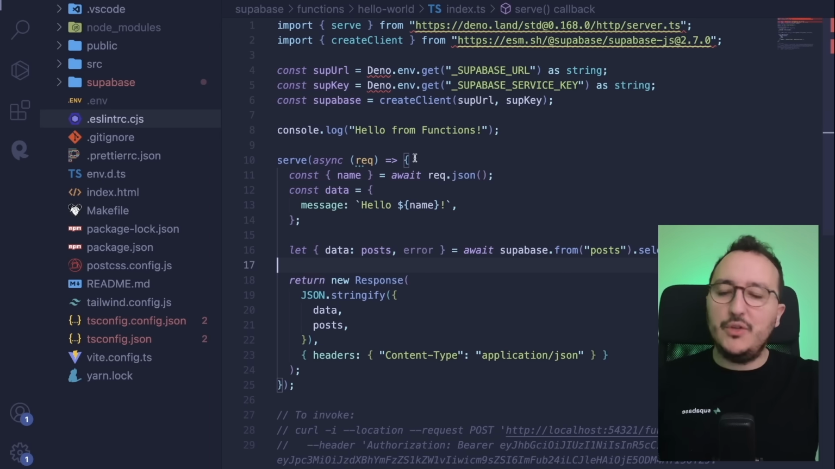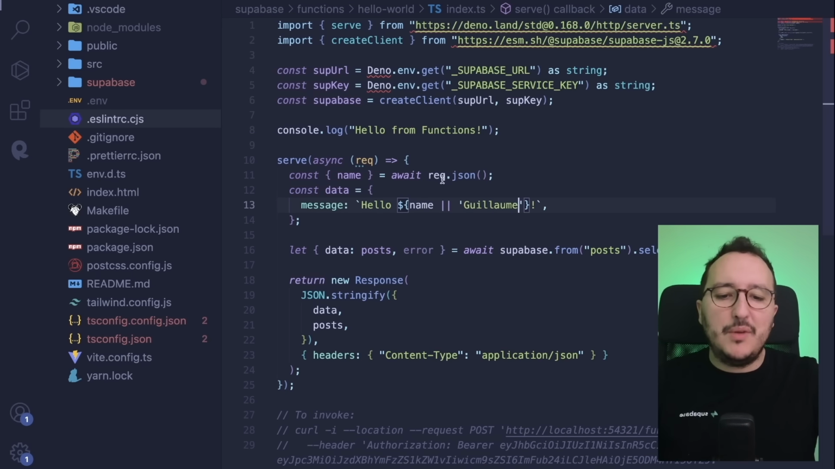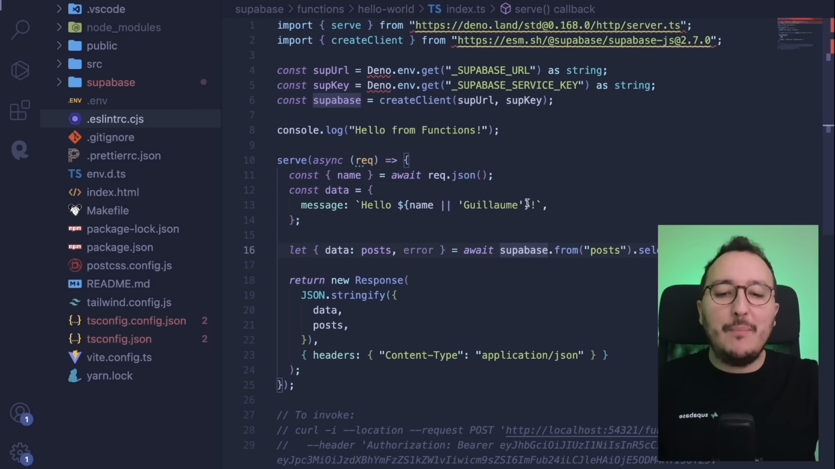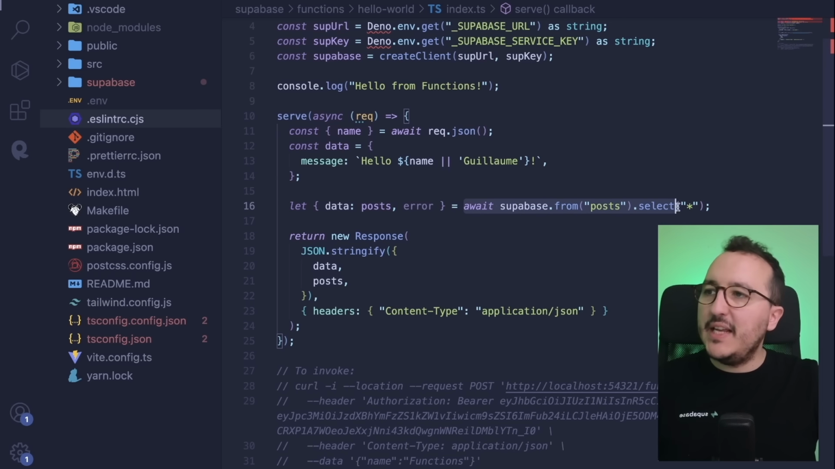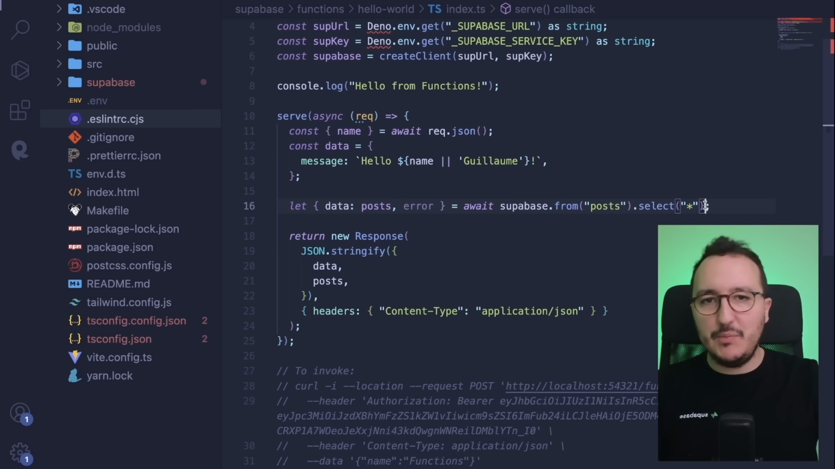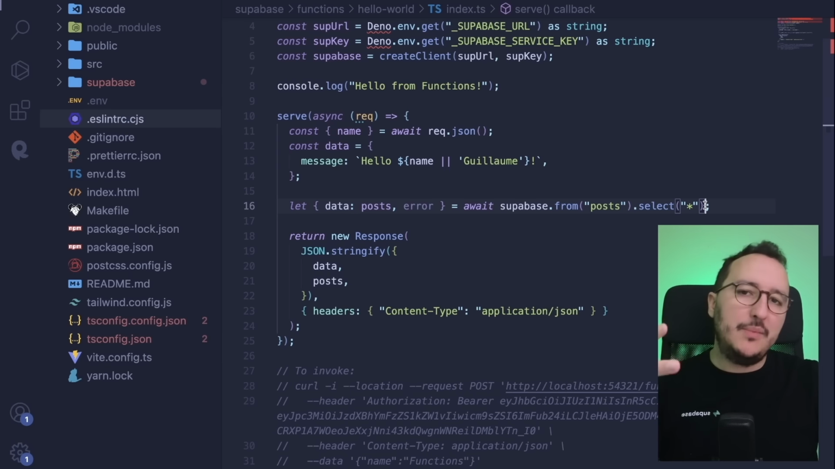Okay, so what I'm going to do now is that when I request hello world, it's going to return to me the hello with name, whatever, or let's say that I'm going to put by default Guillaume, because I don't want to put Guillaume all the time. And then I'm going to return all the posts from my Supabase instance. So you understand here that I'm using the SDK inside my Supabase edge function to provide some actions. Here I'm just selecting, but later you could have an API to do some CRUD operations, so create, read, update, or delete. You can use the SDK directly from here.